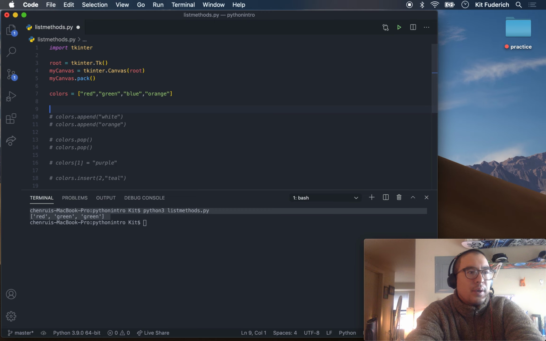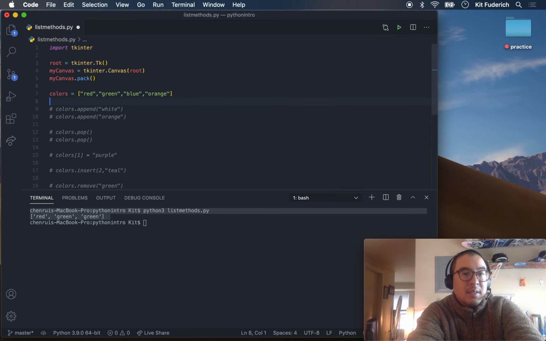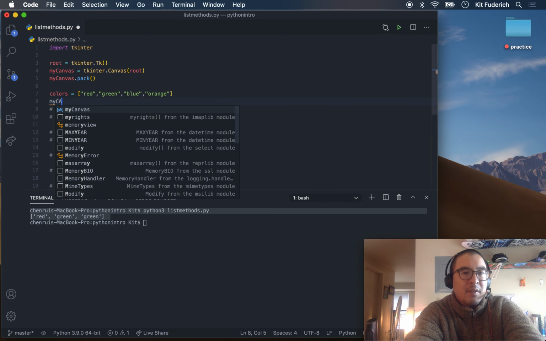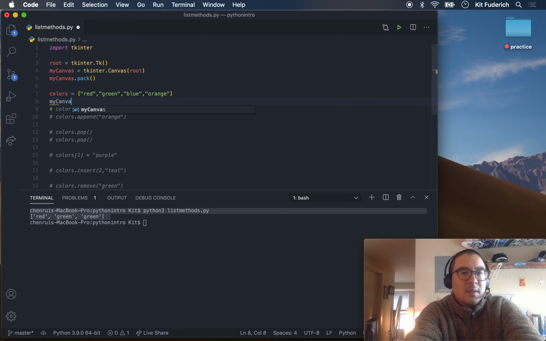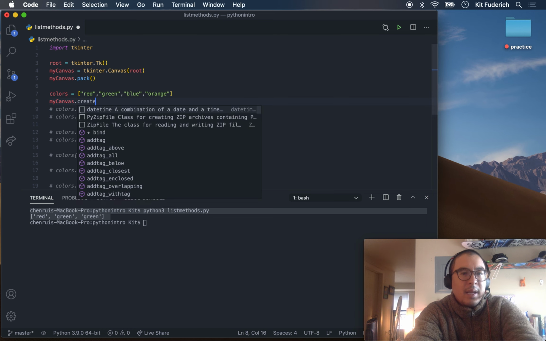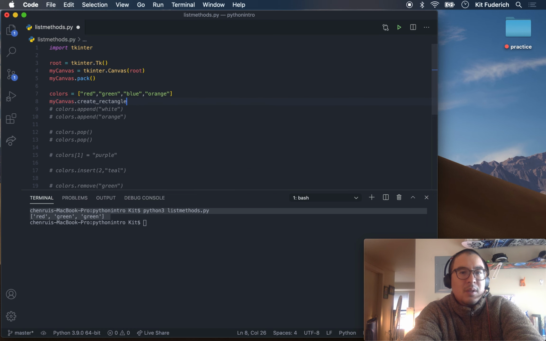What I'd like to do under here now is create a rectangle on my canvas. All right, so I'm going to say my_canvas, like that, and then create_rectangle like that. And inside here, we have to pass in a series of arguments. I'm going to say go ahead and create it at these coordinates with this width and this height. And this is where it's going to get a little fun.